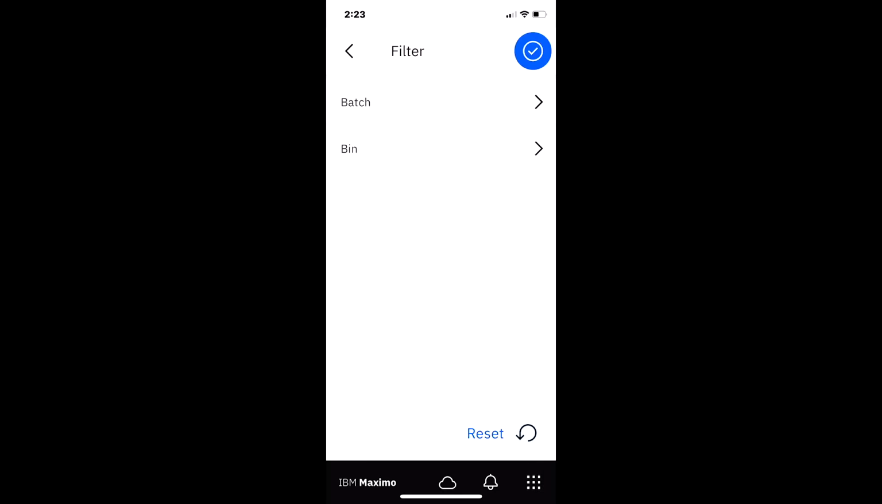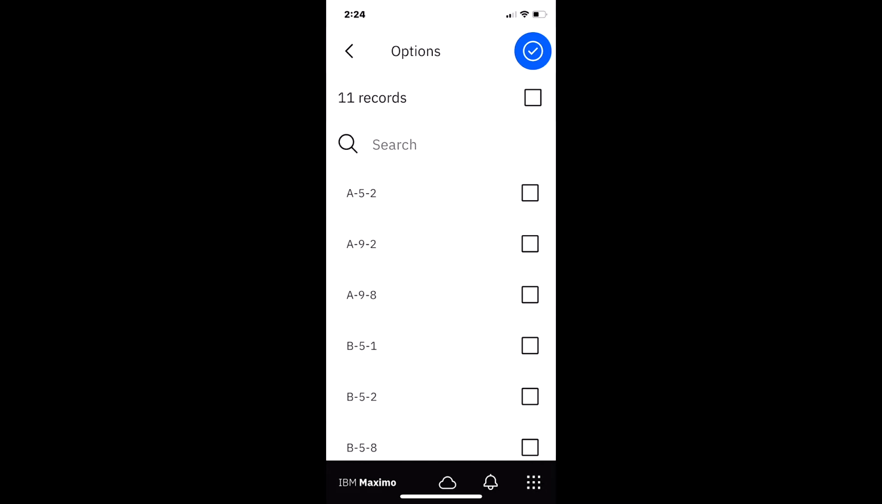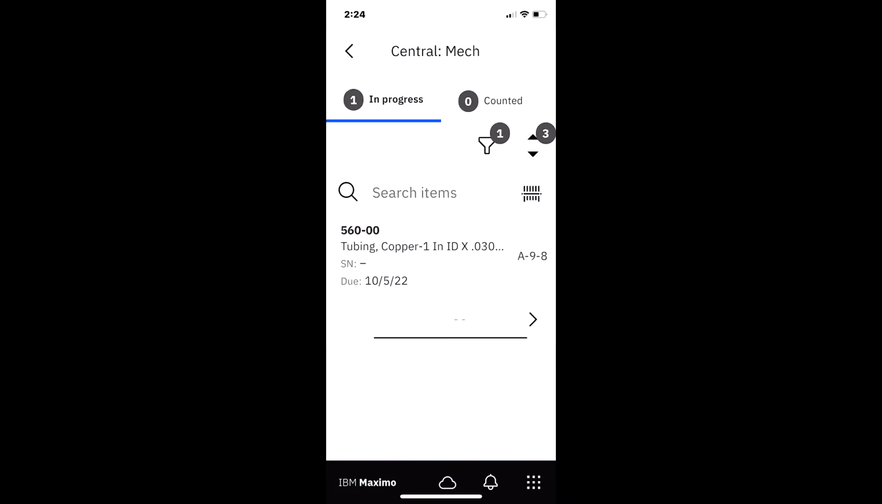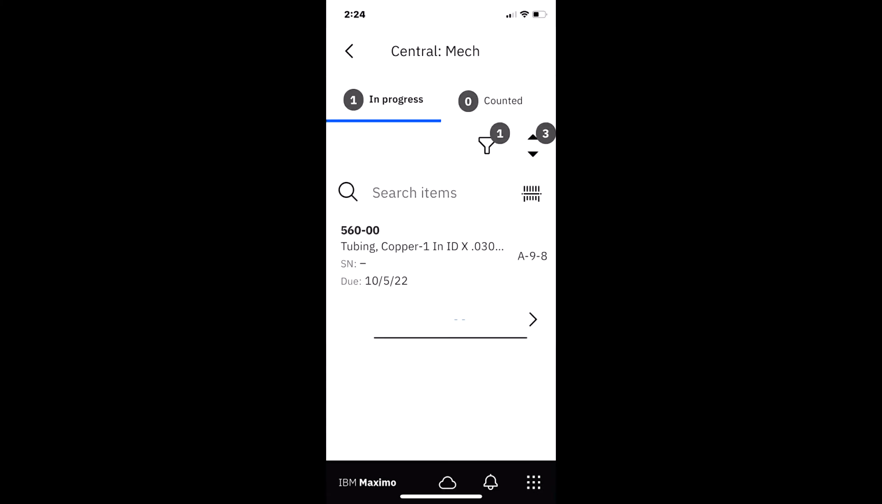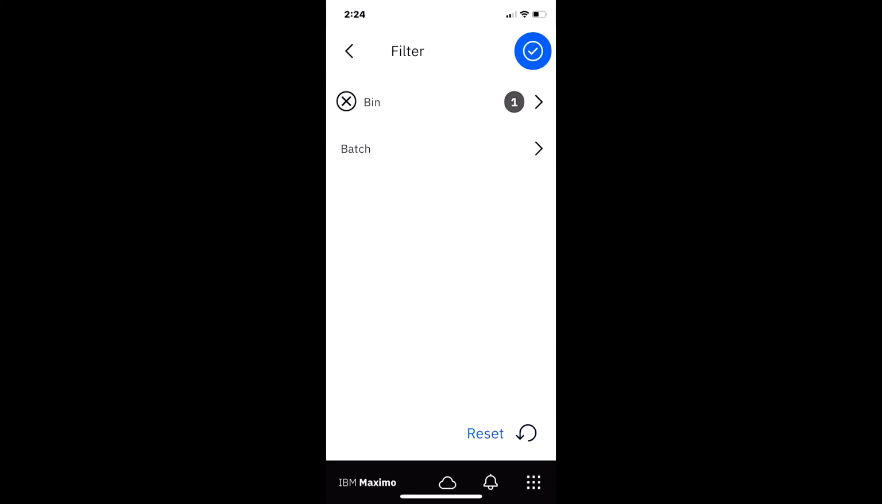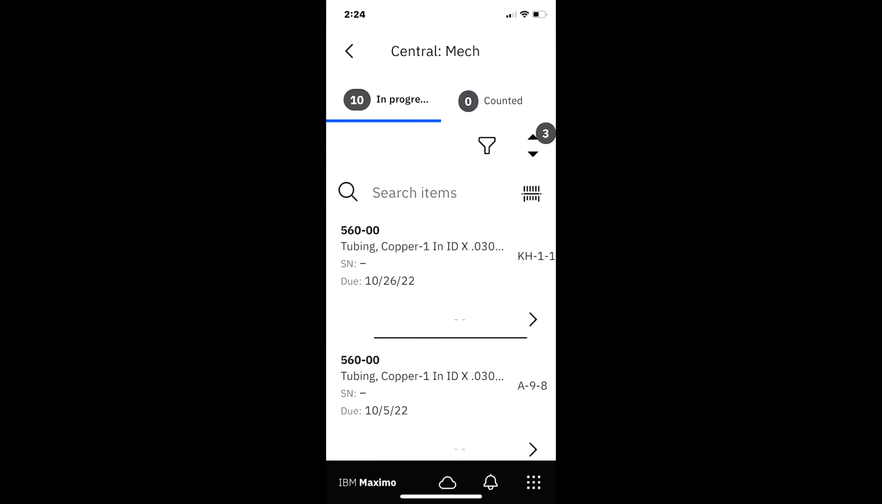I have the ability to do a filter if I wanted to filter on a batch. In this case, there isn't any, or on a particular bin number. I could apply that, and now I see that there's only one of those in the bin. That's super helpful for when I'm looking at a physical location. Oh, did I clear that? Make sure I clear that.